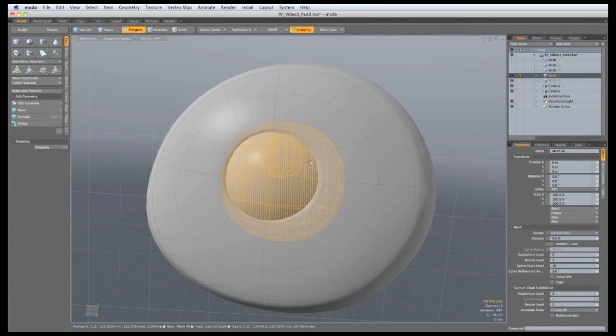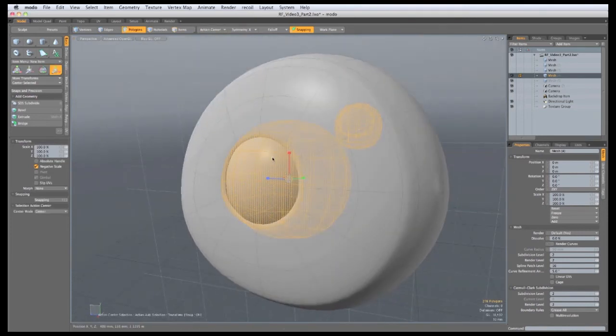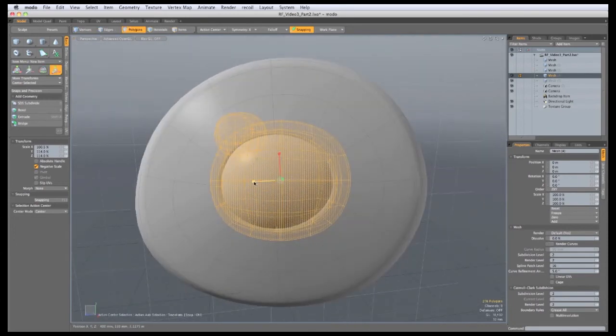And then if we select the sphere and then select two polygons inside the hole and hit L, then hit R, we can then scale and shape the lens.